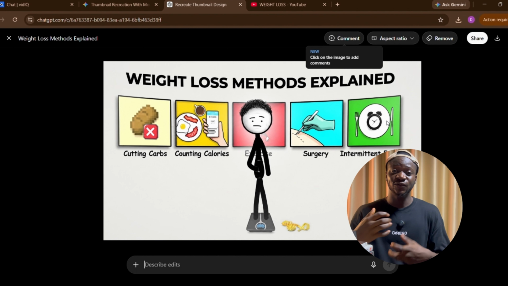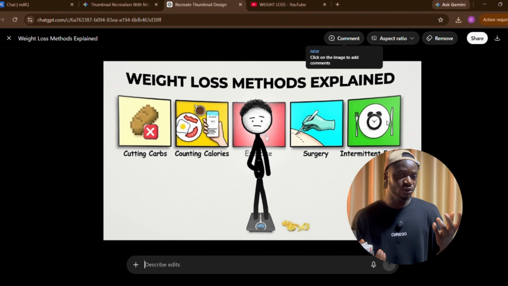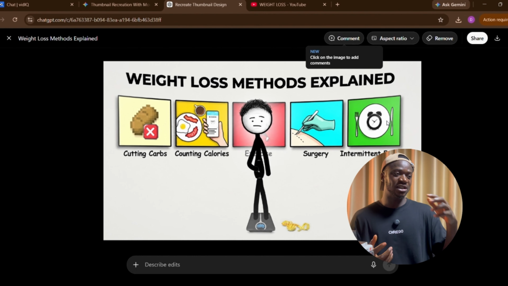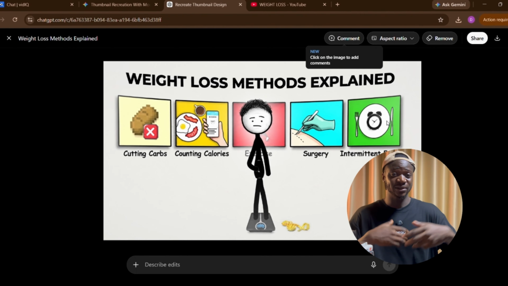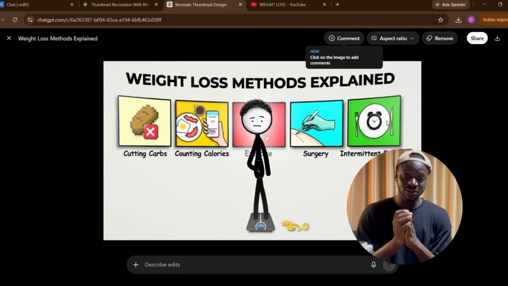But I'm not necessarily saying ChatGPT is better than the rest of these thumbnail creators because I've created a lot of thumbnails on YouTube and I've seen where vidIQ did a better job than ChatGPT, and I've seen ChatGPT do a better job than vidIQ. I've seen Gemini do a better job than both of them. So it all depends on what you want.